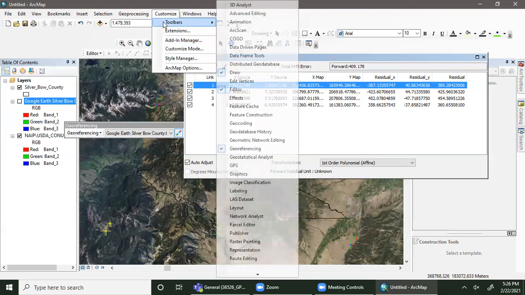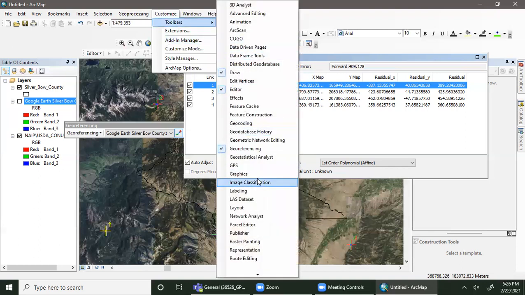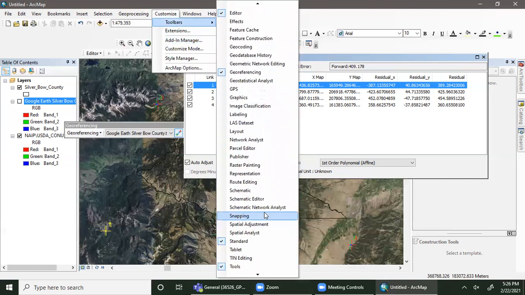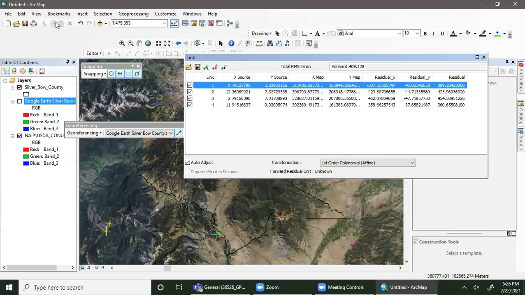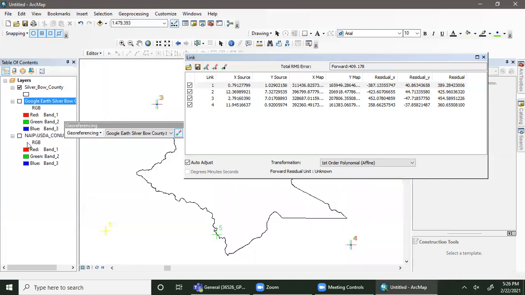If you'll go up to customize and open your toolbars again, check this snapping toolbar. You're going to get this to come up. Go ahead and dock that. We'll just leave that. The default for GIS, when you hover near a feature, in this case, the only real feature we have is Silverbow County, is that it wants to jump to that feature and it puts this little box up. That is snapping to that outline or to that feature.